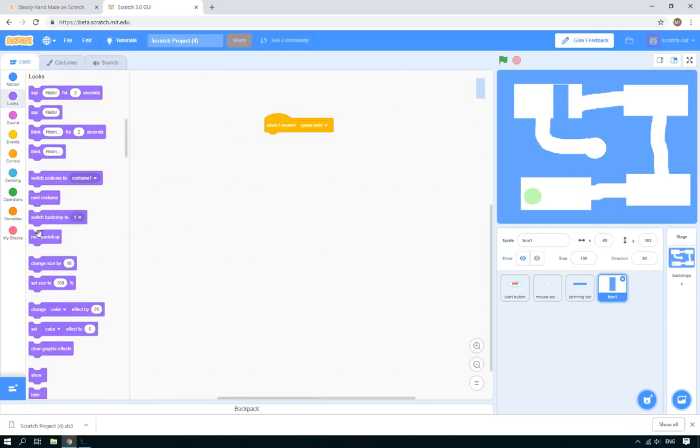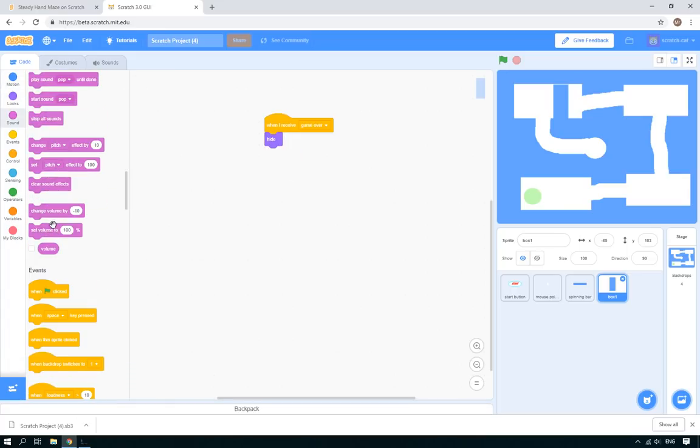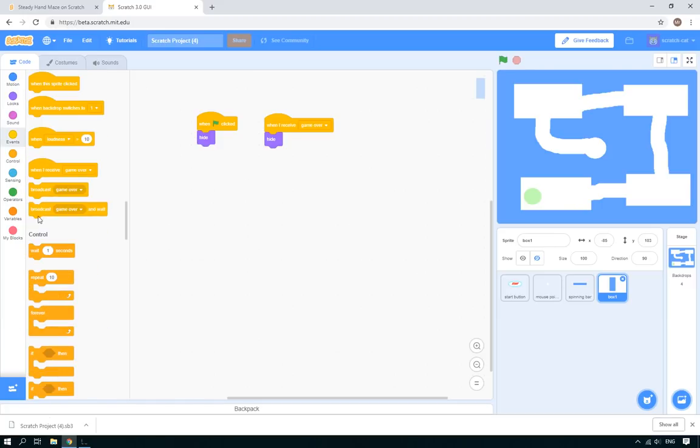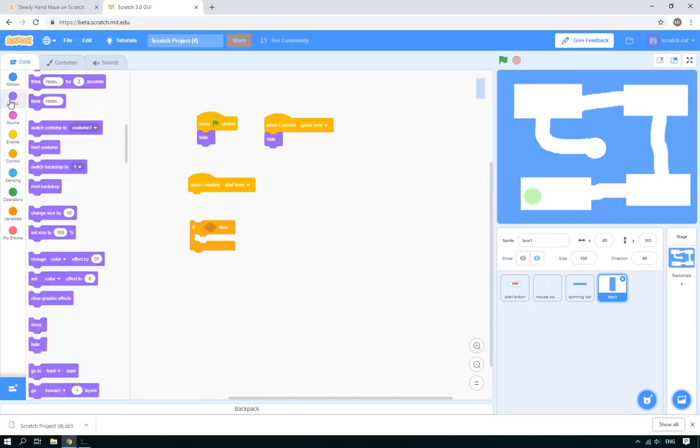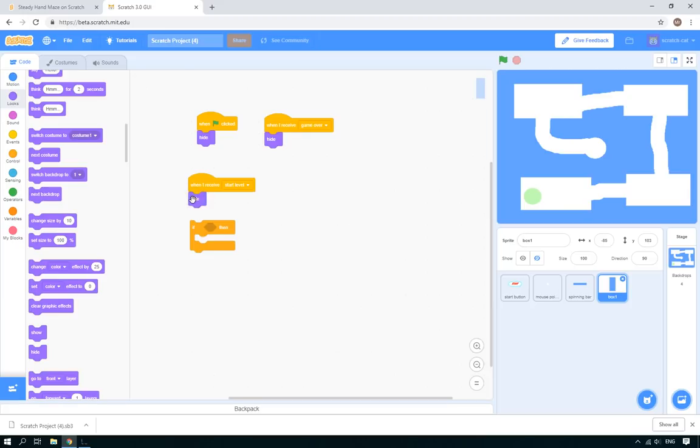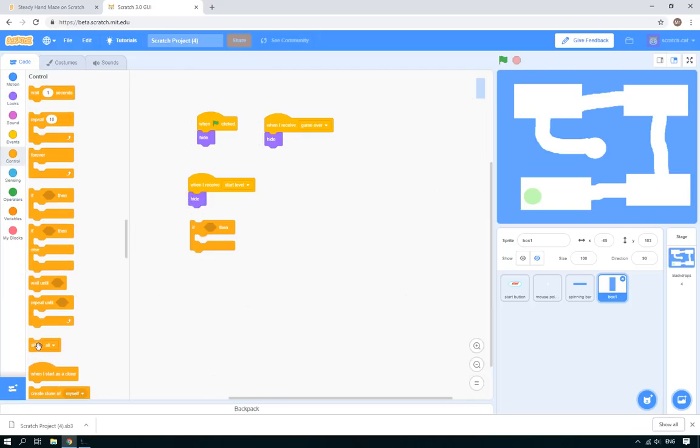When I receive game over, we're going to hide. There we go. So that gets when it's game over. And when start clicked, we're going to hide. Let's just duplicate that. Start clicked hide. And when I receive start the level, again we're going to check to see if it's the right level, and if it is, we're going to show and start moving. So nice and simple. When I receive start level, do the same trick as the other one. So hide it and stop all of the scripts on this sprite, just in case some of them are moving.